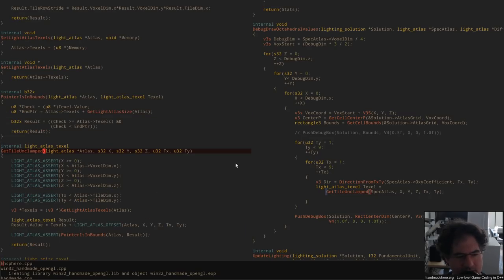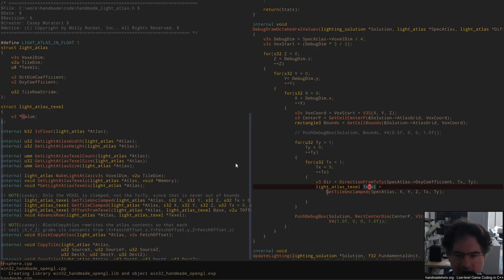I guess it just gives us back a pointer to the... Yeah, so never mind. It gives us back a texel by just pointing to where in the map this thing actually is, right? So at that point, we now know the R, the G, and the B.